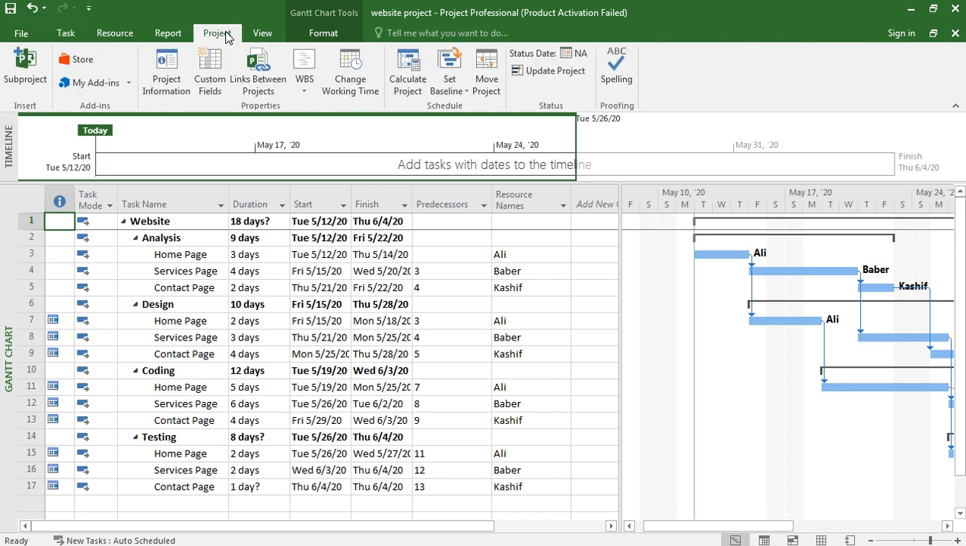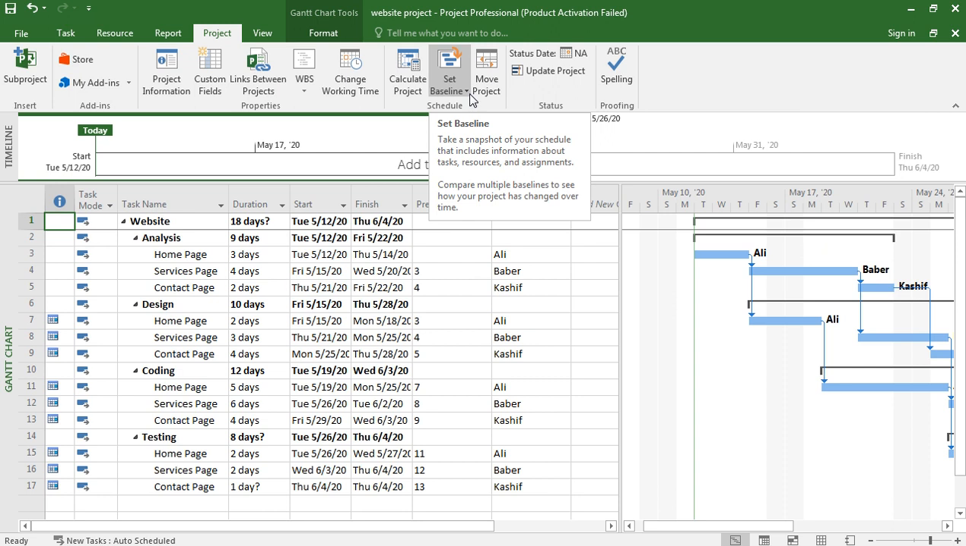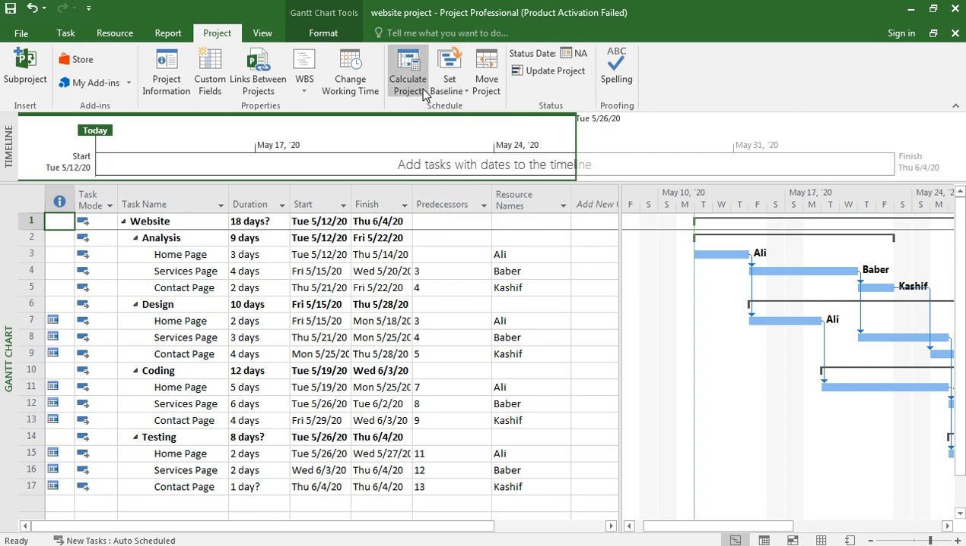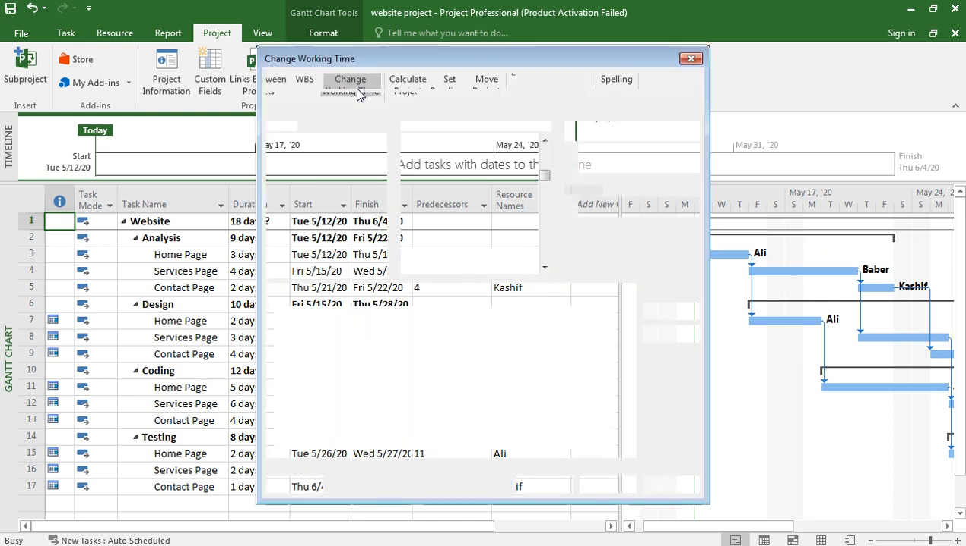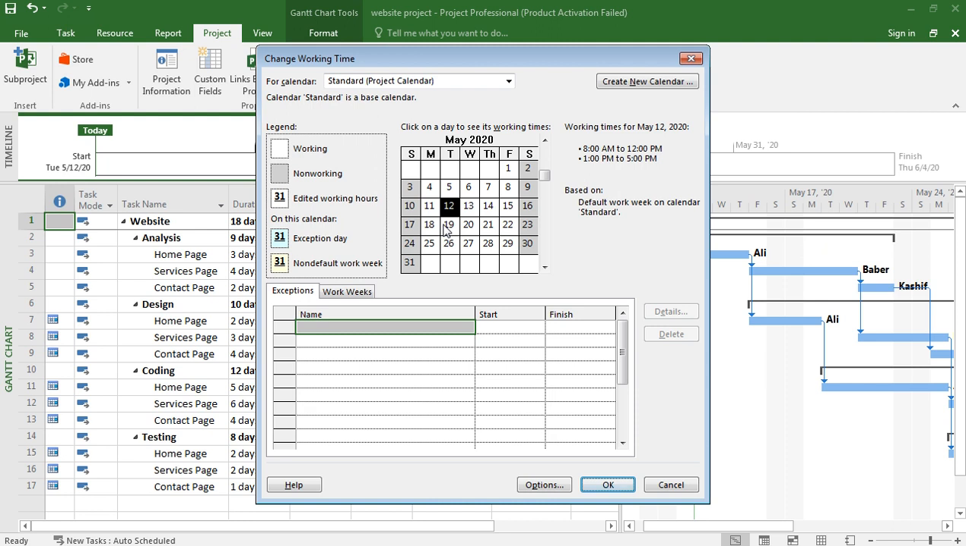Now if you go to resource graph, then you see this is the graph, 100%. And what about the report? Okay, we should save this, right?